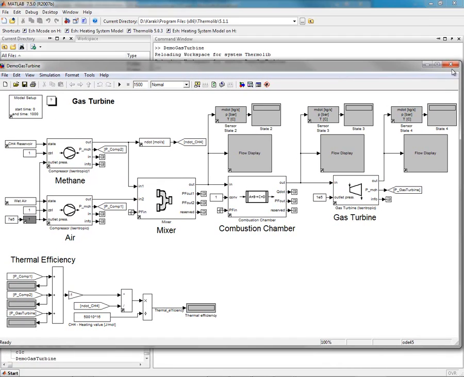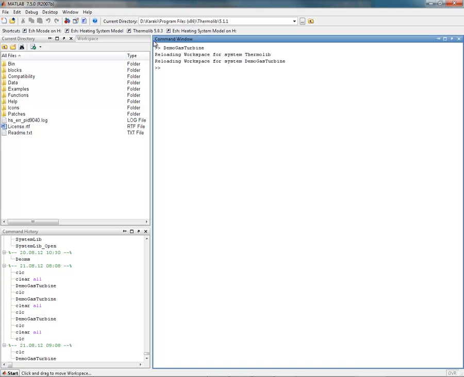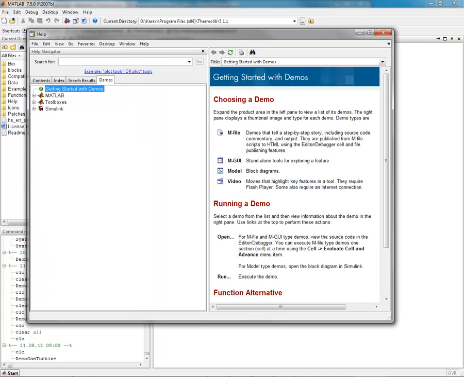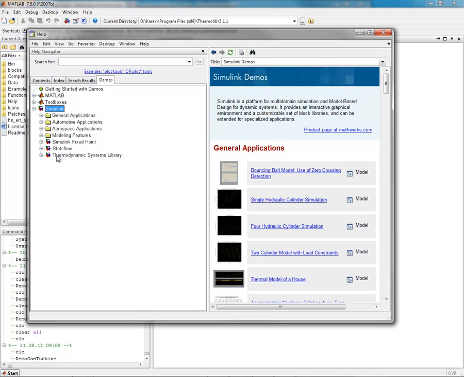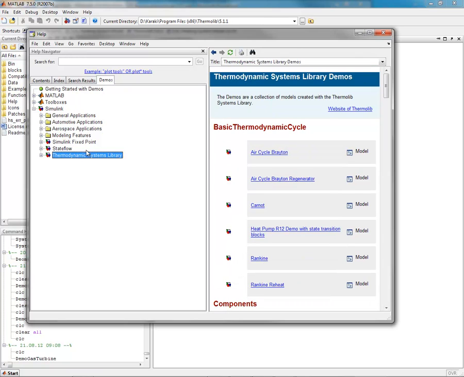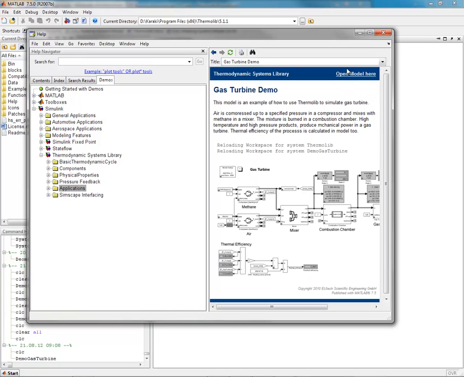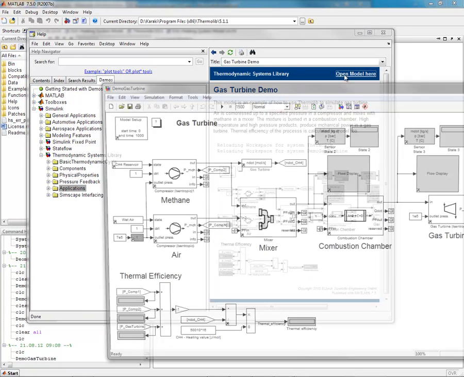Another way to open demo models is to go to Help, Demos, and then find the Thermolib toolbox under Simulink. Here we have Thermolib Systems Library, and if we click on that, we can see the list of all the available demo models. We're just going to scroll down to Applications, and then Gas Turbine, and click the Open Model Here link. This also opens the model for us.